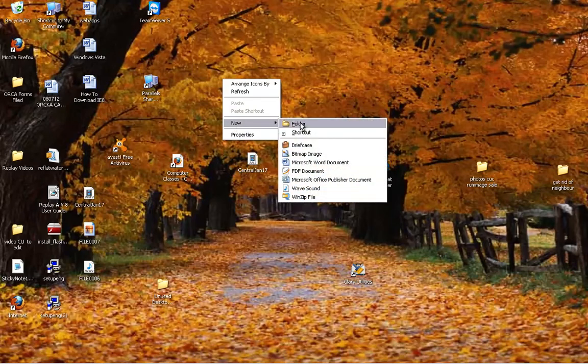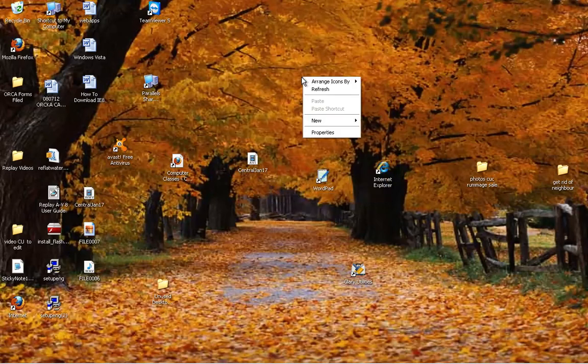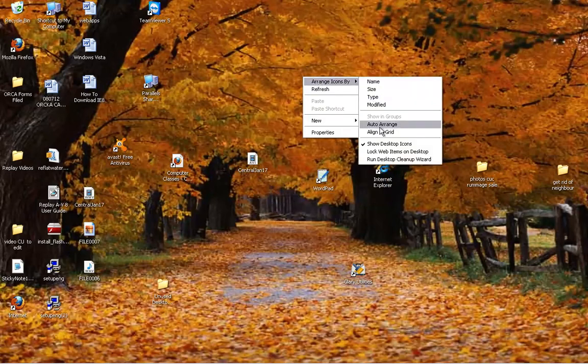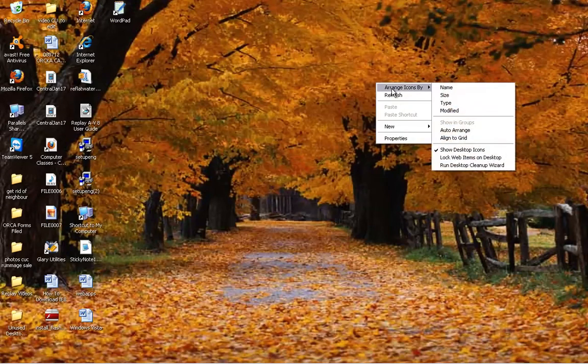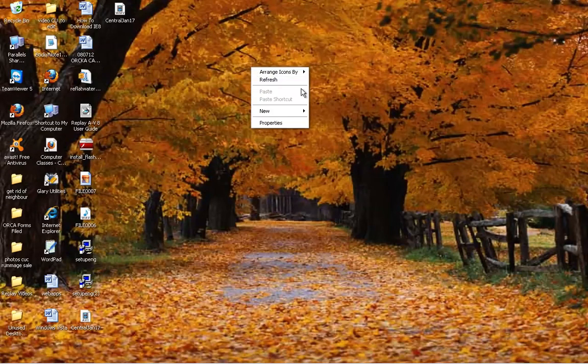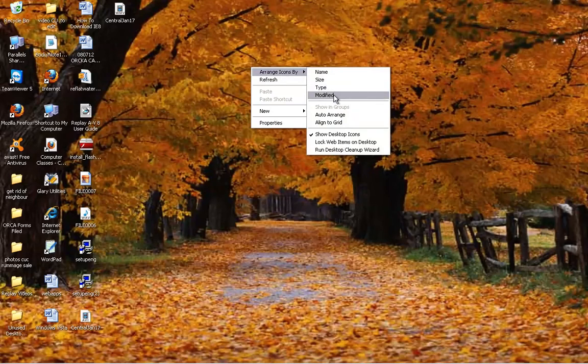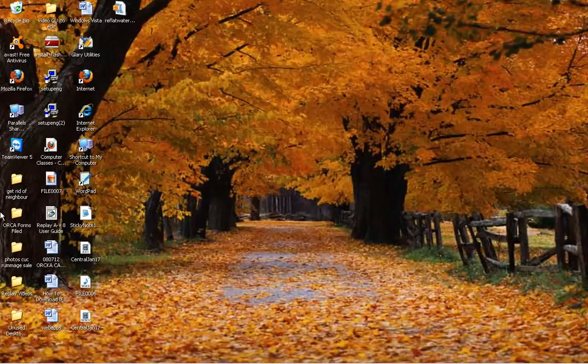We still have the new folder. We looked at that. And then you right-click, you can arrange by. Auto arrange, remember, we don't use, and don't use align to grid. That takes the control away from you and gives it to the computer. You can have your icons by name. You can arrange them by size. And you can arrange them by type, and that's what I prefer. So it puts all the icons that are the same together. And really, that's what we went through today.